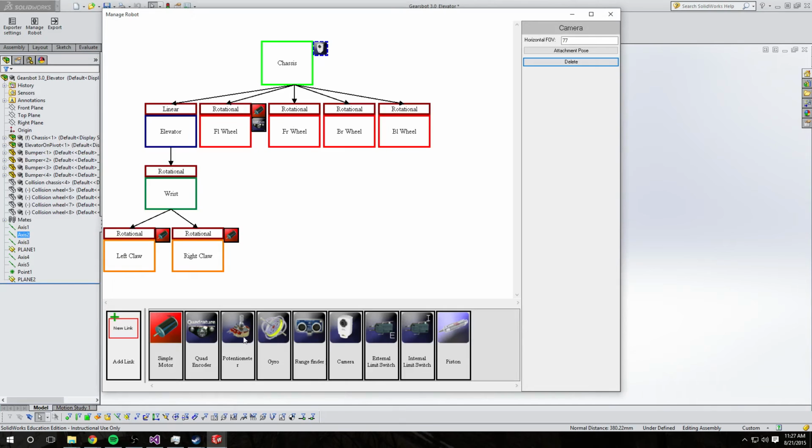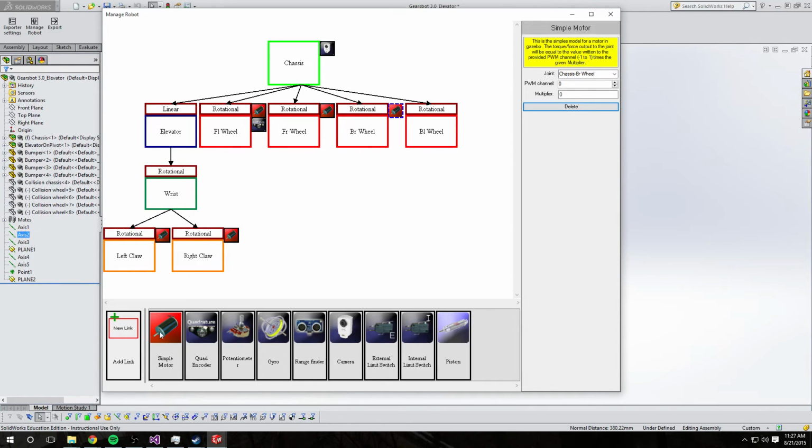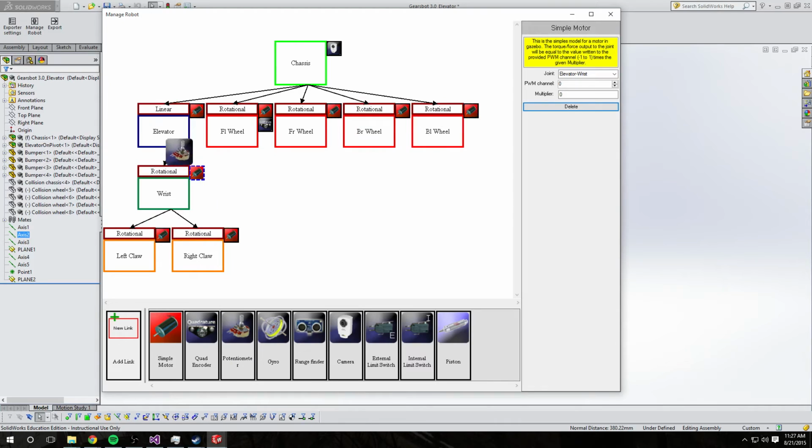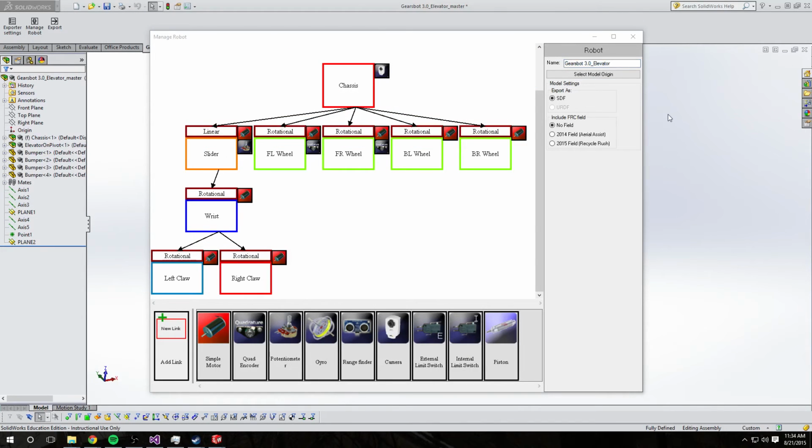We would want to repeat this, adding motors and sensors to all the different joints that we need them on. So we'd have 1 on each wheel, and then 1 on the elevator, 1 on the wrist, a pot on the elevator, another quadrature encoder, and maybe some limit switches and things. Off camera, I finished defining all of the different values for all the joints and links and attachments for this robot. As you can see here, we have motors on all the different joints, we have various attachments and sensors.